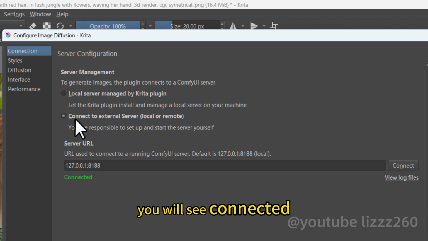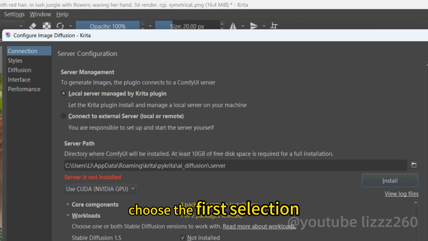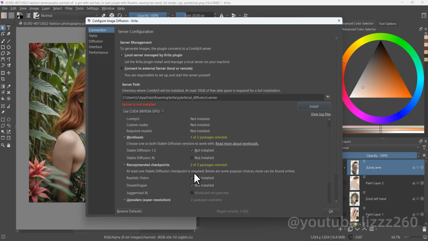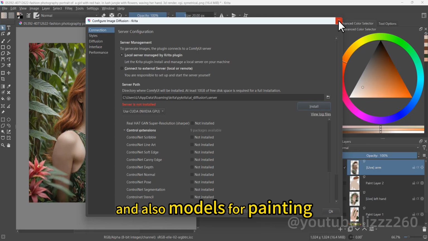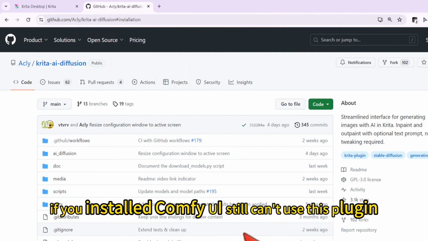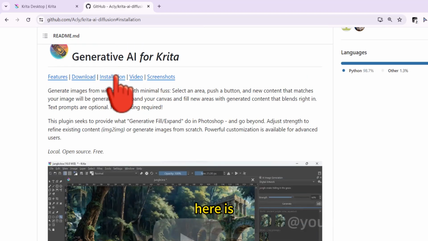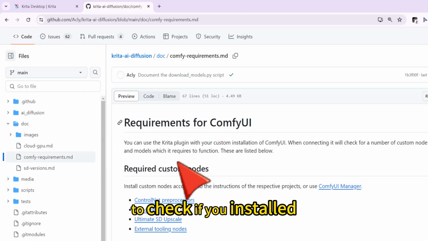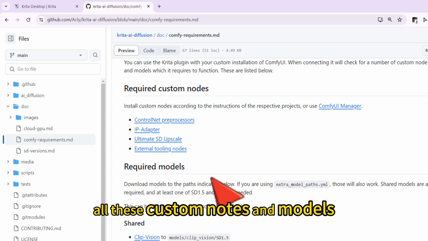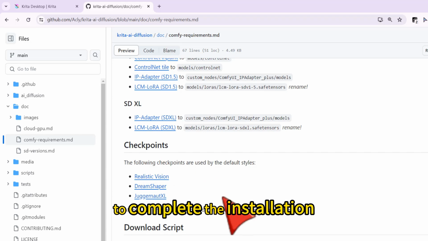You will see Connected. If you haven't installed ComfyUI, choose the first selection. Then use the default settings. Click Install. It will automatically install ComfyUI and also models for painting. If you installed ComfyUI but still can't use this plugin, you should go to this page. Click Install. Here are the required extensions and models. To check if you installed all these custom nodes and models, just follow the instructions to complete the installation.